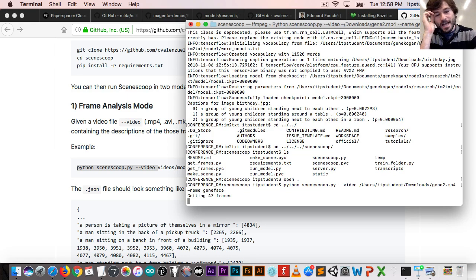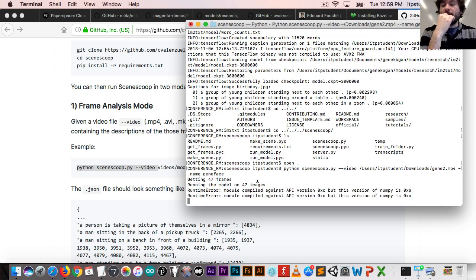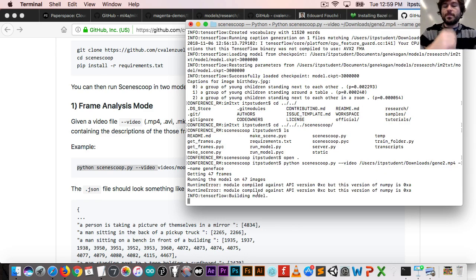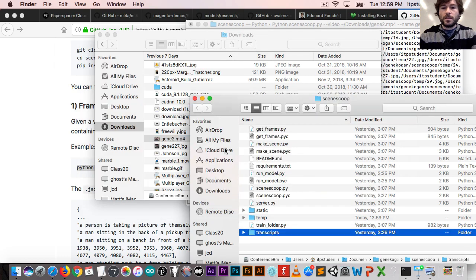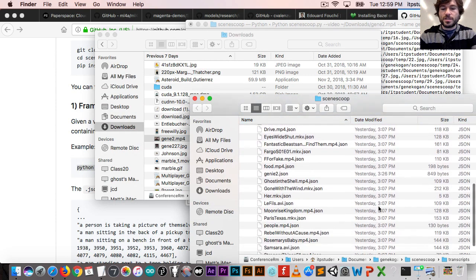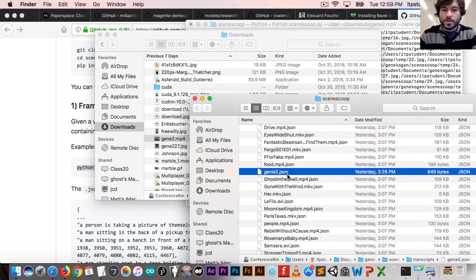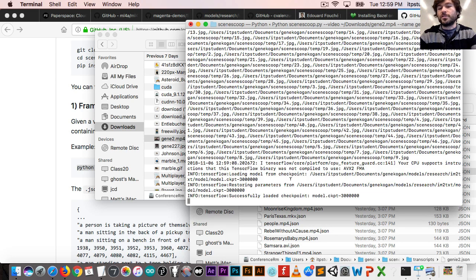So it'll take 47 frames. I think it does one frame per second. Then it'll give us a bunch of captions, and it'll generate a JSON file in transcripts, which should be called gene face. Oh, okay, so it's still doing it. So yeah, let's let it load. It makes a temporary folder for all the images.